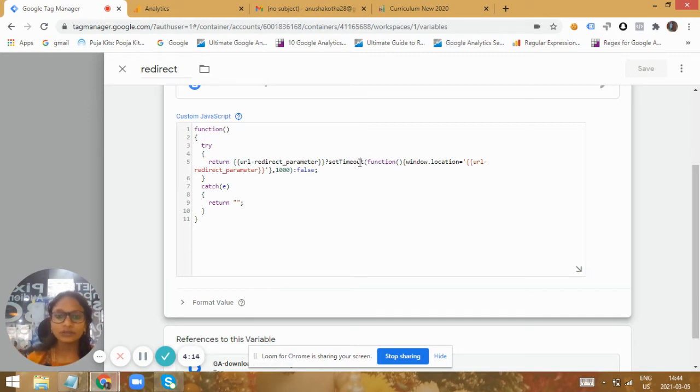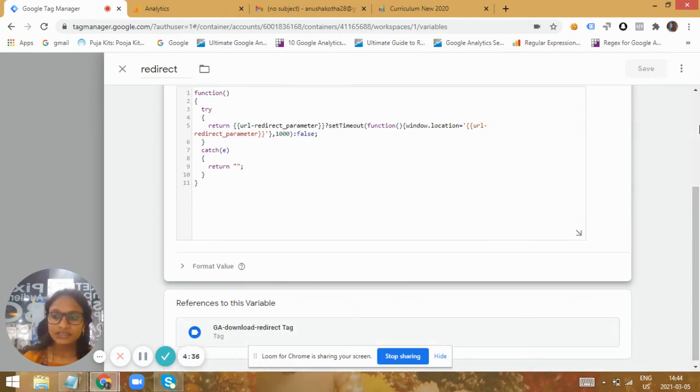This is a function that would create a delay for the particular action to happen. So the delay time would be 1000. I just kept 1 second to be redirected to the actual page, and in this function we are taking the user to that particular redirect value, so the particular download page URL. So the window.location would be that. So this is the JavaScript variable that I have created.